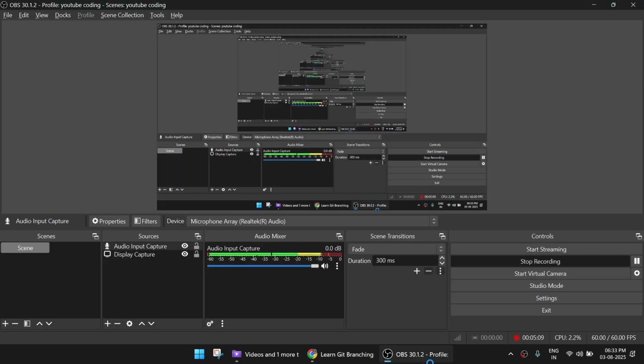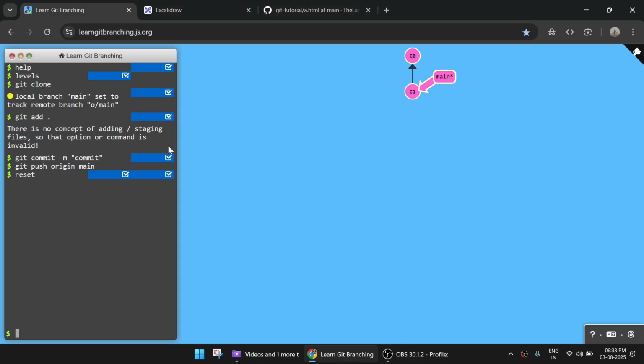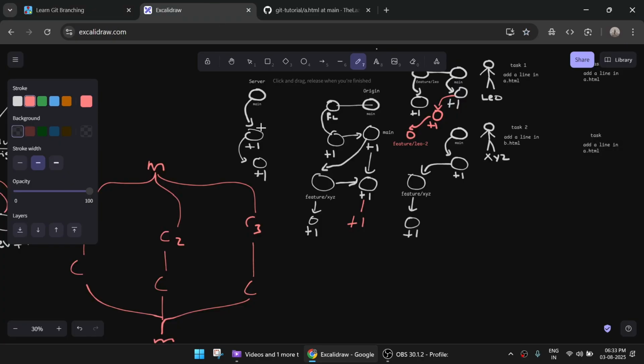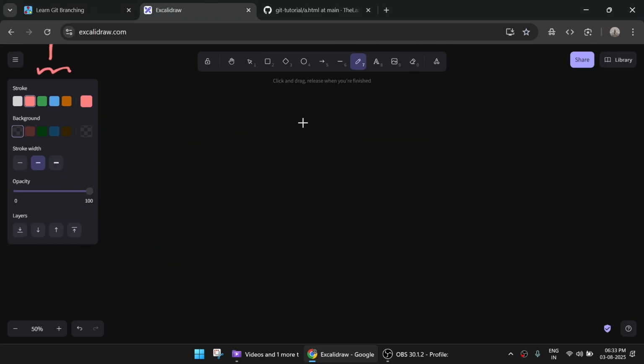And yeah, this was all about Git. You can use this Learn Git Branching tool, and I hope you are able to understand everything I explained. I do this in my organization, and sometimes conflicts happen. Let me explain one more important scenario that happens.